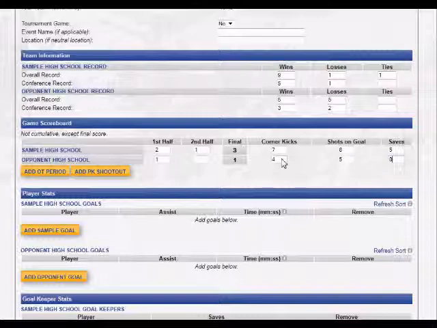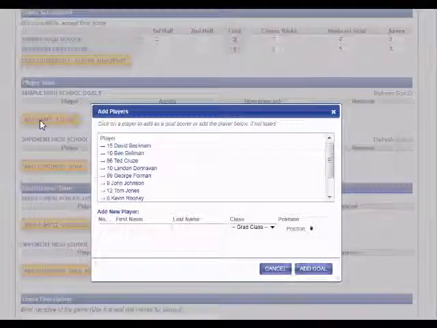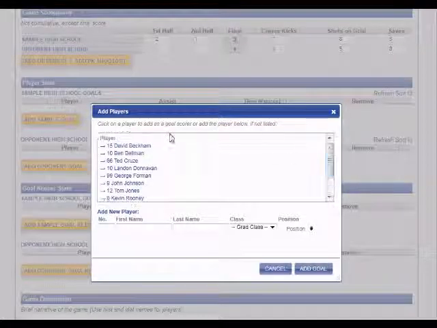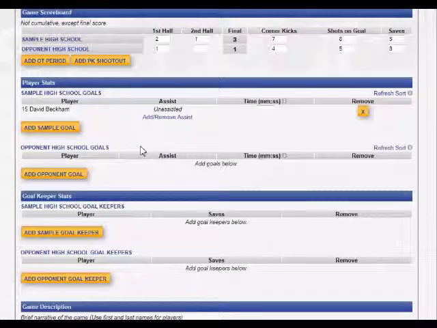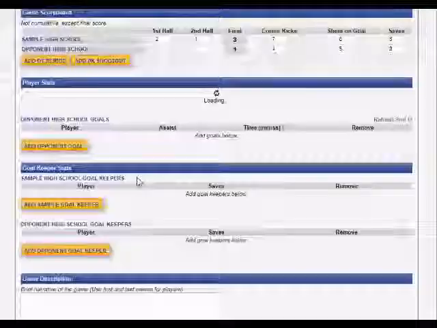Now we move forward to create the goals. We just simply click on the Add Sample Goal. My high school name's Sample and the goal. And my goals were scored by David Beckham, who had the first goal. My second goal was scored by John Johnson. And my third goal was scored by Kevin Rooney.